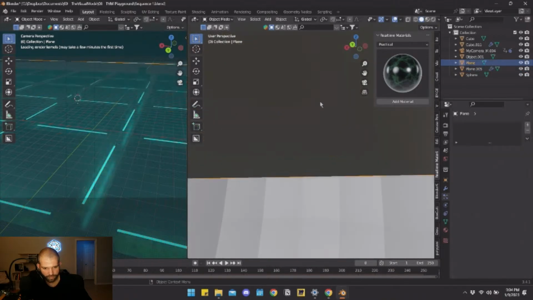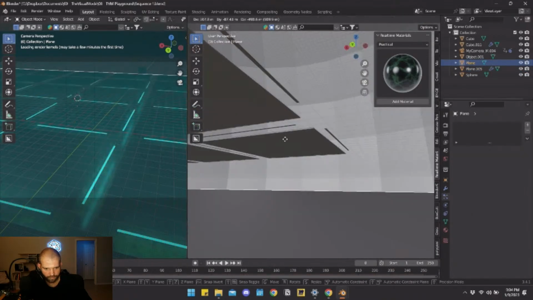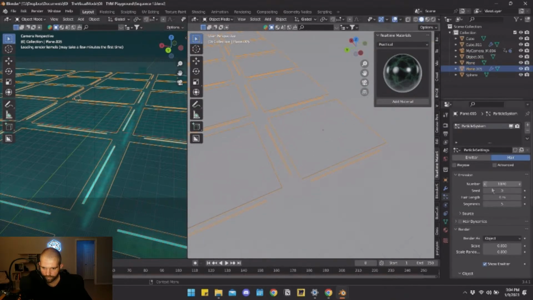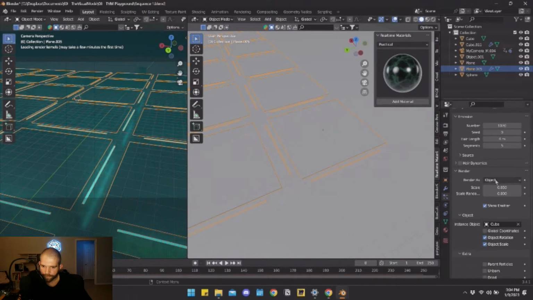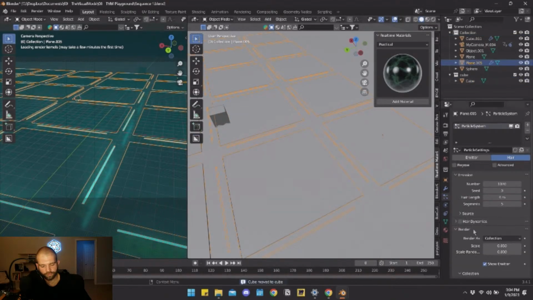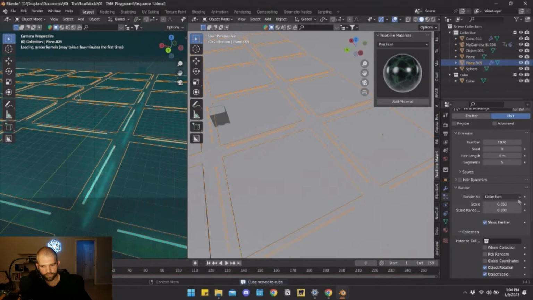Perhaps it's not arraying it underneath, is it? Nope. We'll try a different one. I'll try to render as a collection and put the cube in its own collection. If I go back over here, render as a collection. Oh, you know what perhaps it is?